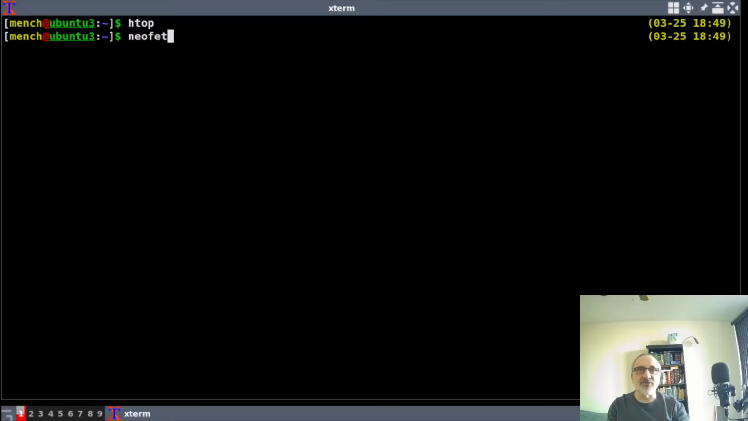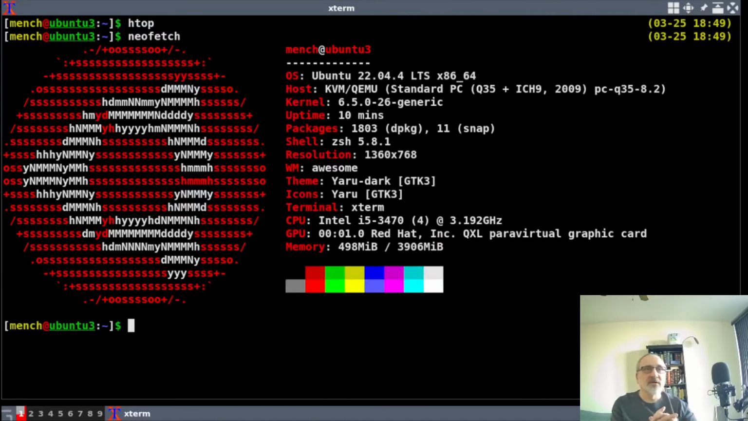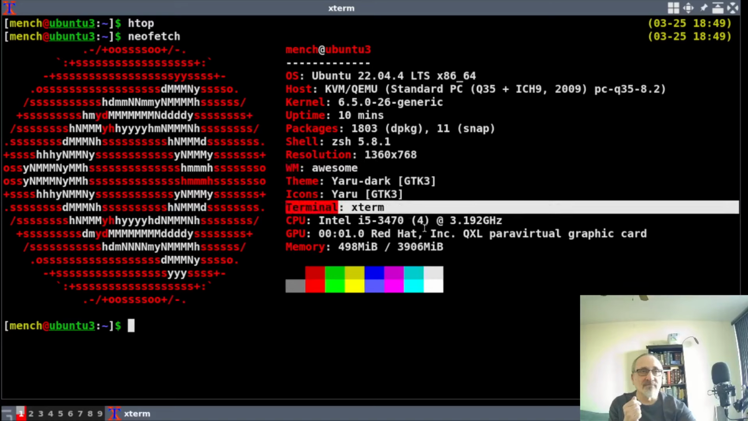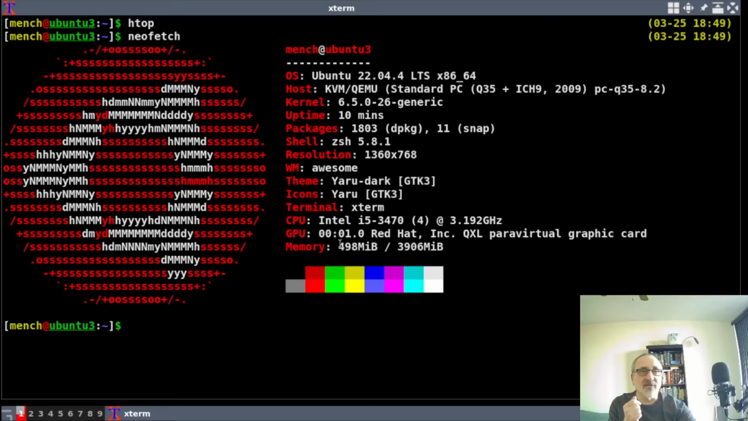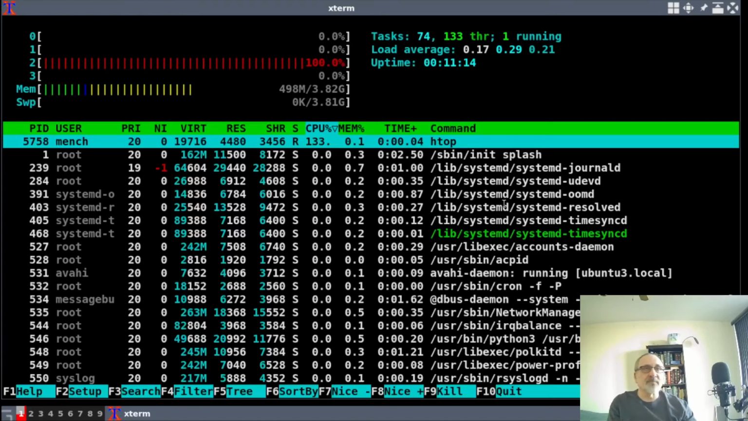Let's run neofetch. So we can see we are in Ubuntu 22.04 LTS. My shell is Zsh. I'm running the Awesome Window Manager, and my terminal is Xterm. And I'm running at 498 megabytes of RAM. And let's do an HTOP again. And there we are.